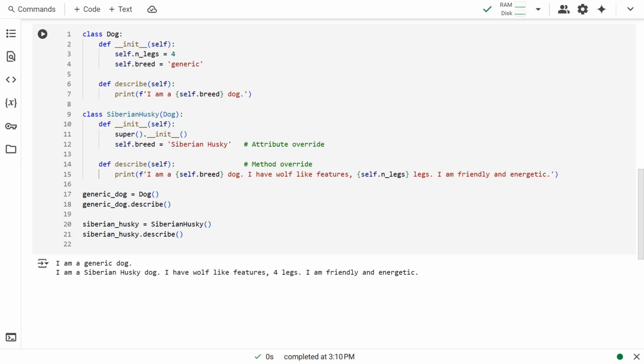We have two classes here: Dog and Siberian Husky. Dog has two attributes and two methods. The class Siberian Husky inherits from the parent class Dog and makes some modifications. In line number 9, we can find the syntax to inherit from the parent class Dog. In the init method, we call super dot init, which inherits the attributes of the parent class.